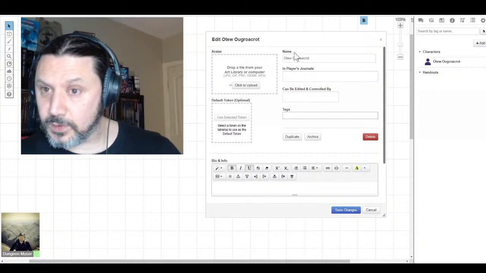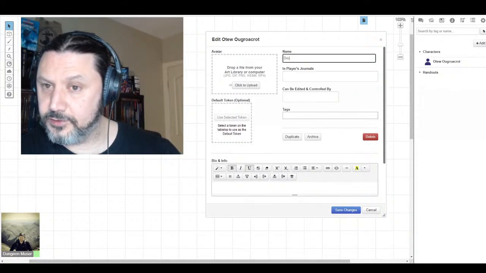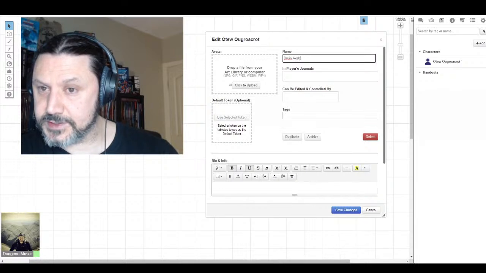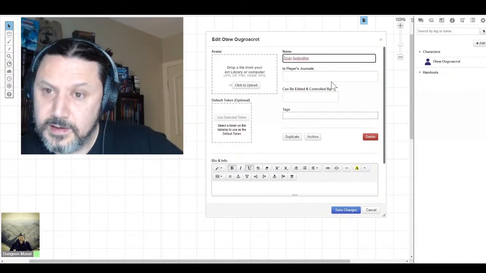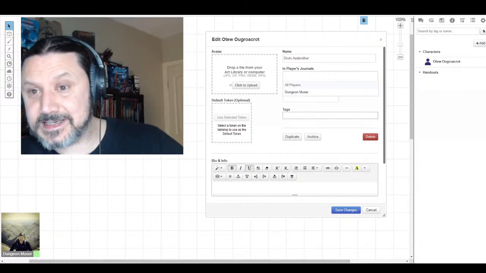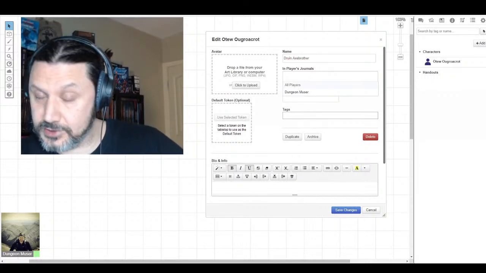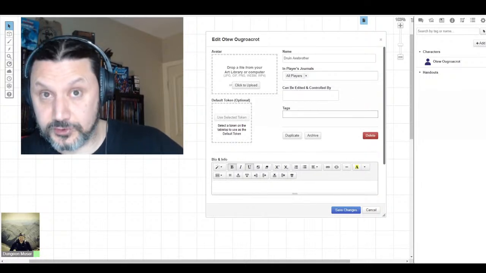And what we're going to do today is make a version of Droon Axebrother. This is Dave Fortier's character from our Night Below campaign. In players' journals, that will tell you who can access this thing, who can see it in their journals tab. We'll put down all players can see it, and who can edit and control it.